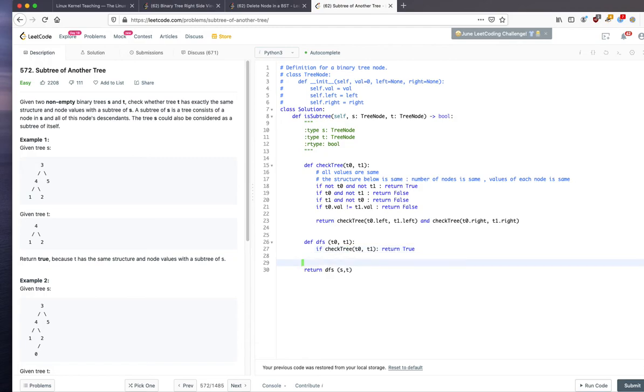If not S, return false. If S not equal to none, return basically you say DFS on T0 dot left comma T1 or DFS on T0 dot right comma T1. So this is your code.